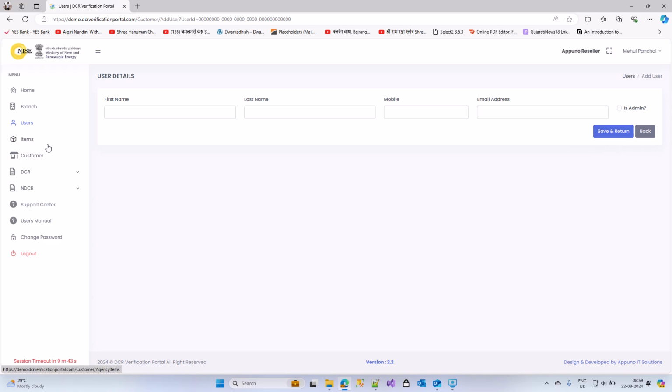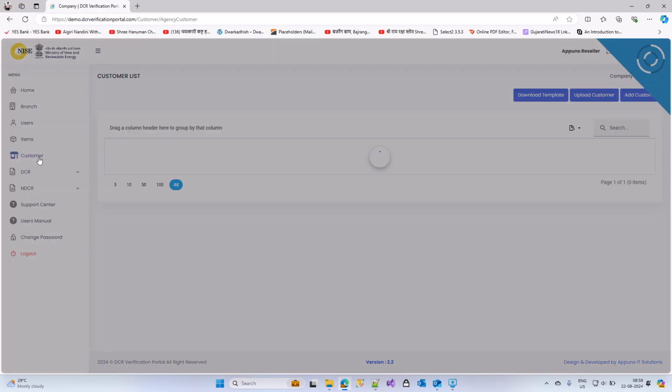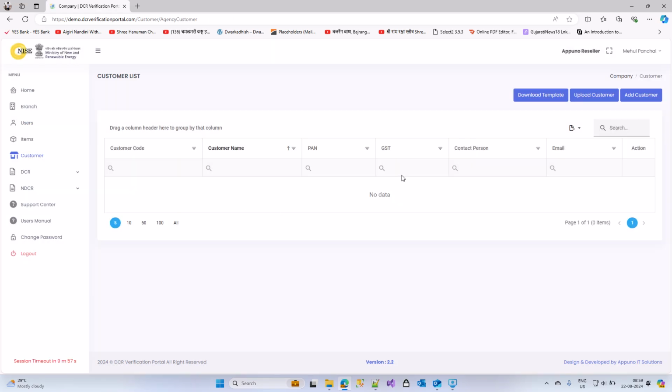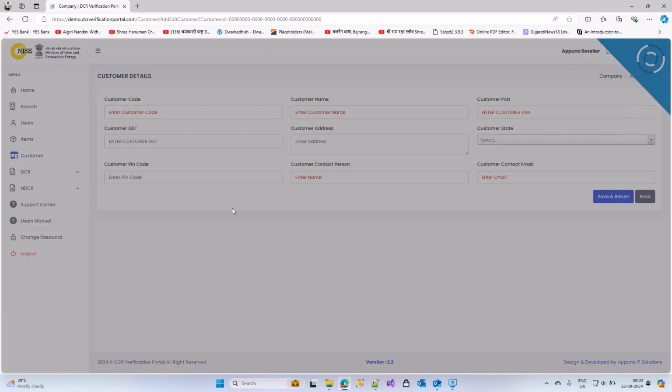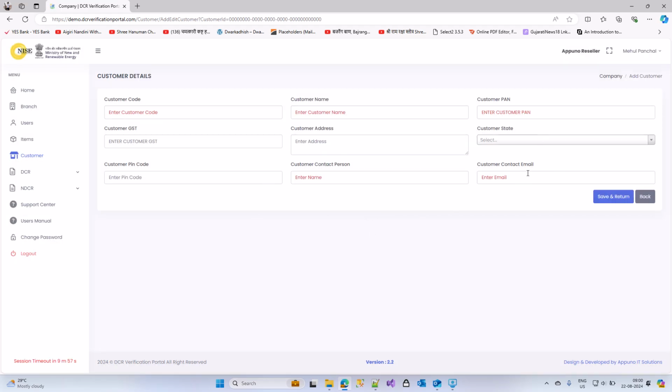Basically, you don't require the items. You require the customers list if you wish to create your frequently used customers which are not in this portal. Then you can create the customers list here by clicking on customers. You can fill up the data.